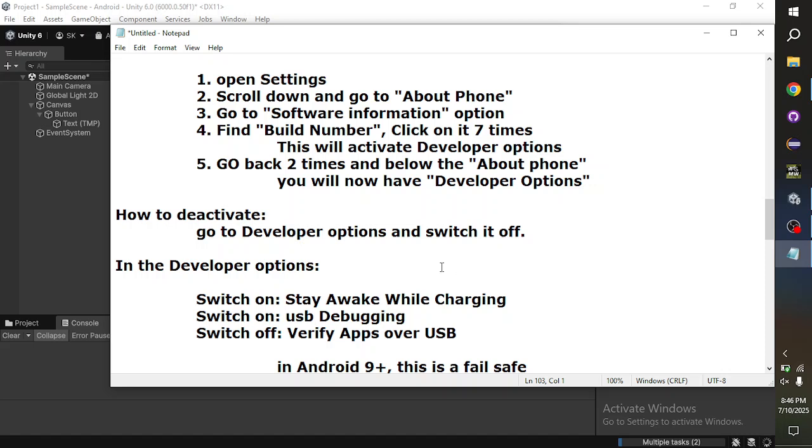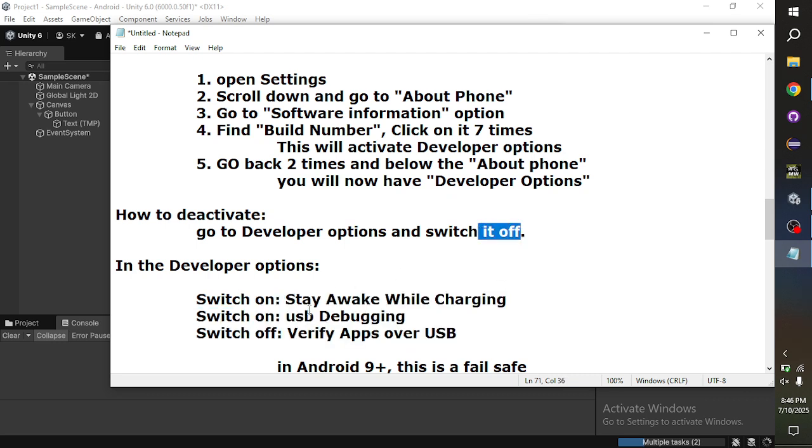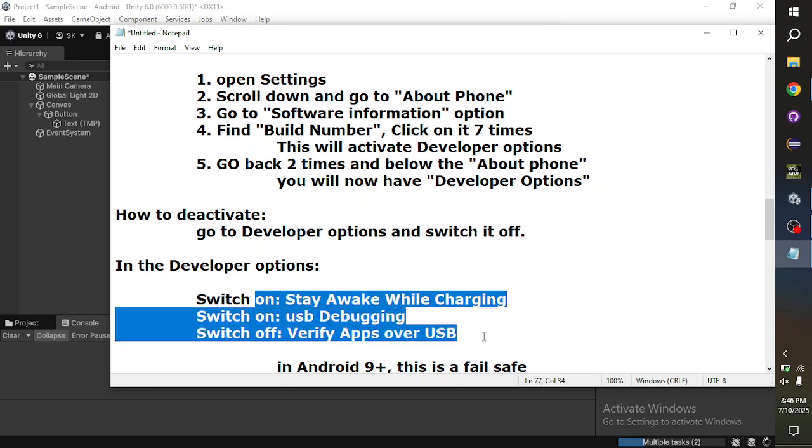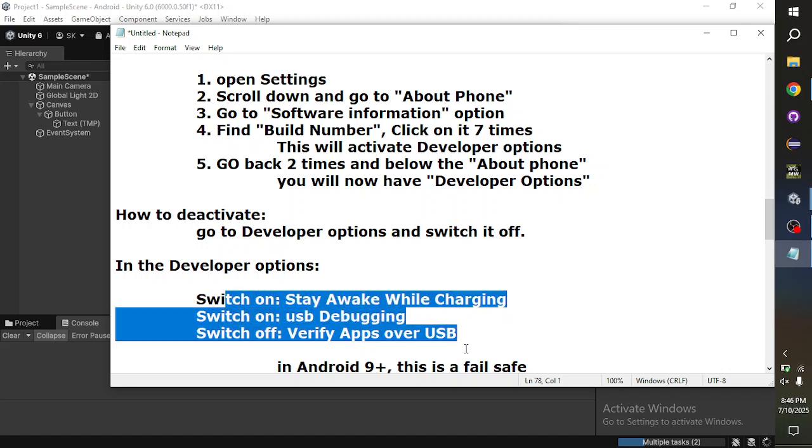If you want to deactivate it, just change all of these things. Turn this on, turn this off, turn this off, then go and turn the developer options off. Easy. Or just simply click it off. No problems. All of these will be inside dev mode. So once the dev mode is off, nothing will happen here. All of this won't be in effect.